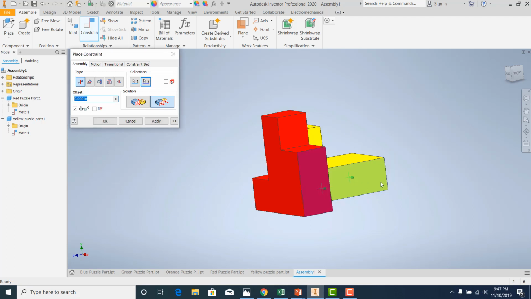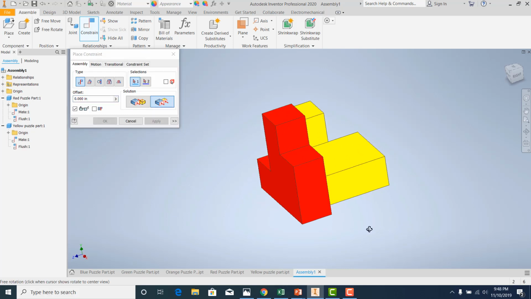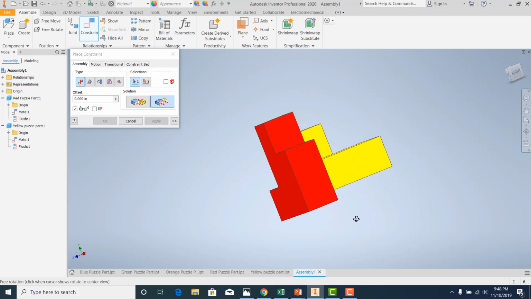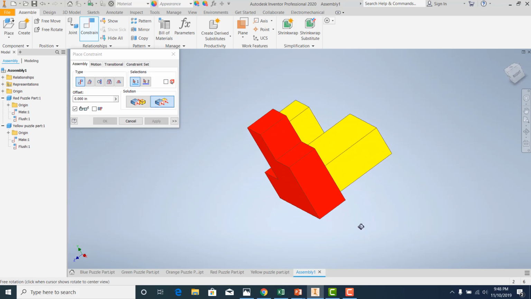And notice how the yellow one is moving around, the red one is standing still. That's because the first piece you bring in will remain stationary, and all the other ones will get aligned to that one. So I'm going to hit apply, and I have one more constraint. Usually when you're constraining a part, you're going to have three different things.